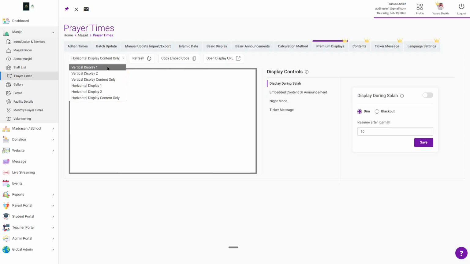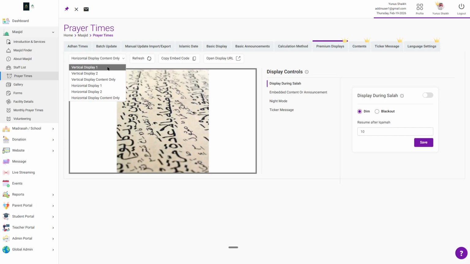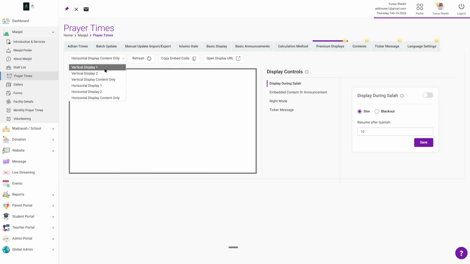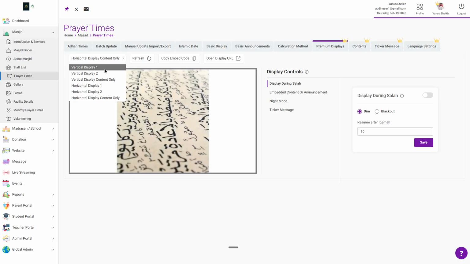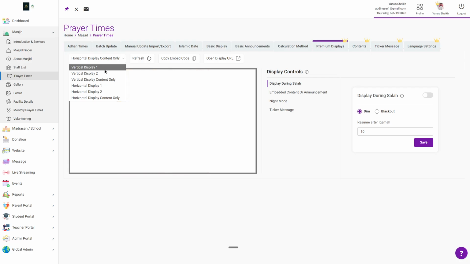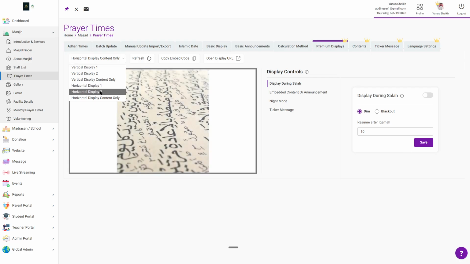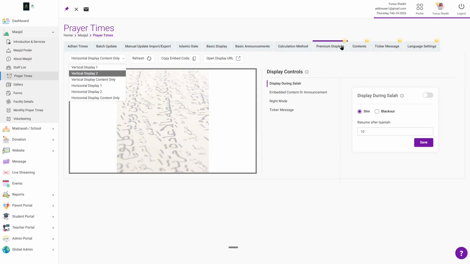This display can be put on as many LED screens as you want on your premises, such as one in the lobby, one in the ladies area, one in the gymnasium, cafeteria, by the member, and each of these 6 screens can have different content but the same prayer times.